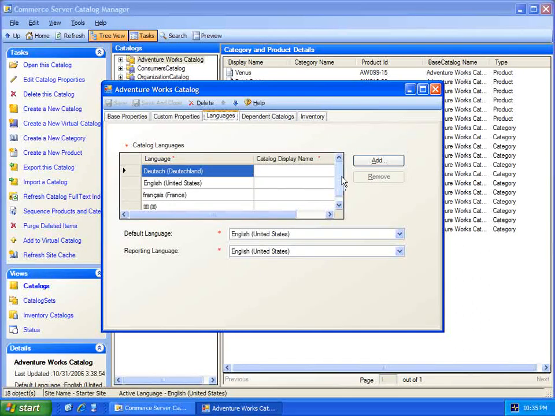As for languages that are available within this catalog, there are 4 of them: Japanese, French, English, and Deutsch, or German. The default language is set for English, and the reporting language is also set for English.